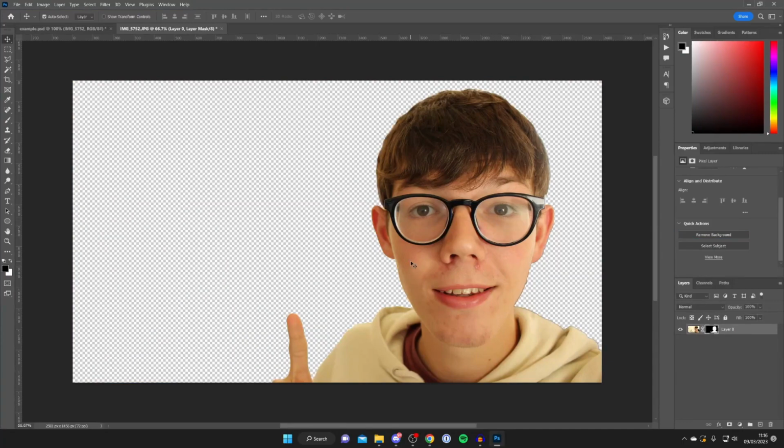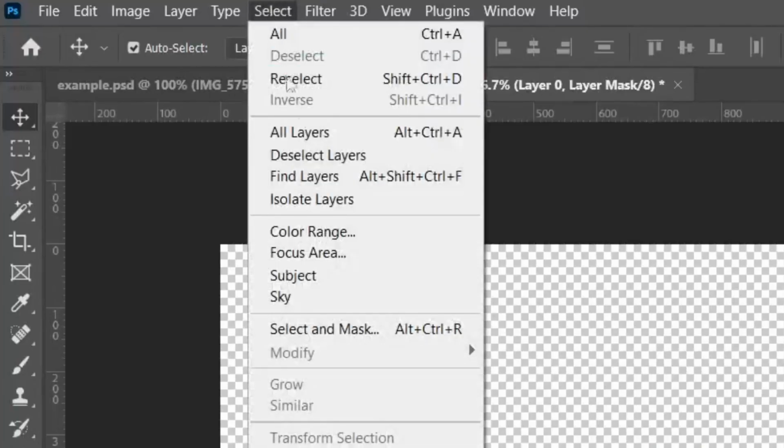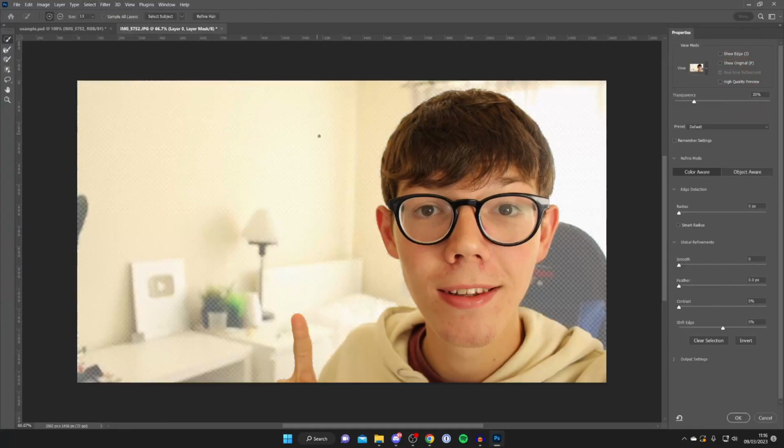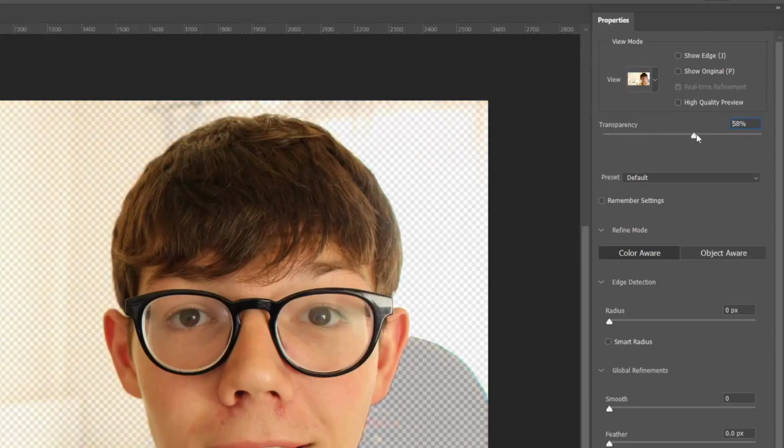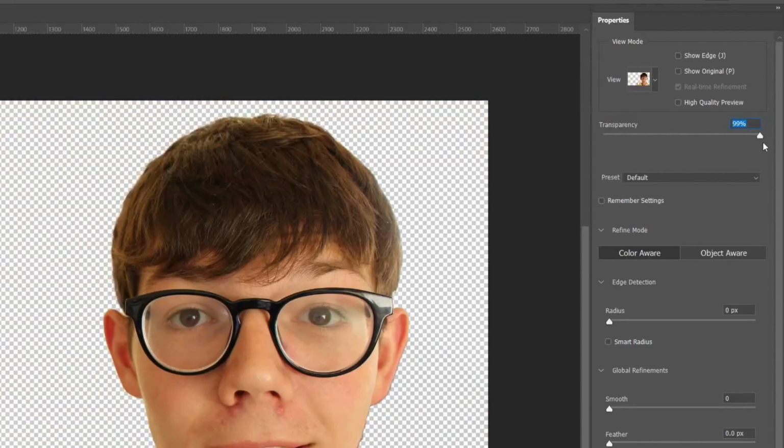You may find that Photoshop hasn't removed all of the background, or you may find that it's removed too much. To edit that, all you need to do is make sure this is selected, then go to the top left and tap on select. And then tap on select and mask like so, and it's going to take a moment and we're going to get some tools here. Now, go to the top right and increase the transparency completely so it completely removes the background, and we can see everything is gone. So just make sure it's 100%.